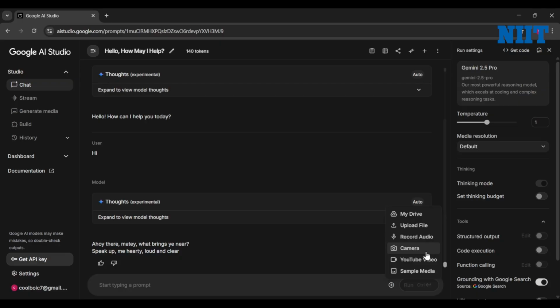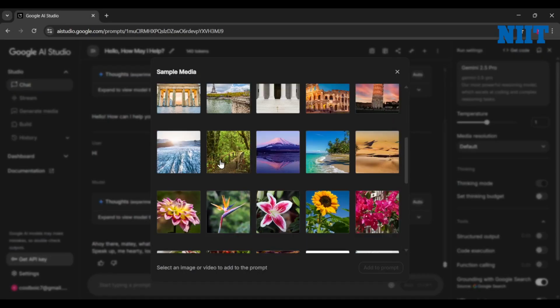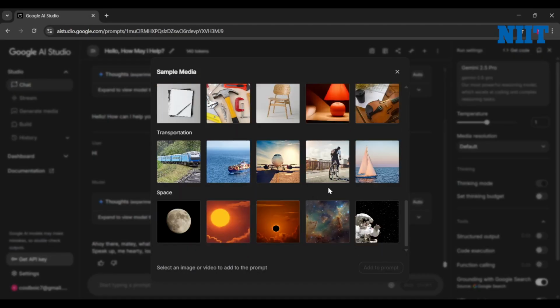You can also ask it to reverse engineer things. Say you give it a YouTube video and want to say, help me create a video just like this. It'll break it down for you. You can also ask it to summarize long books. And it also has some sample media already here for use. A bunch of videos and some other images.